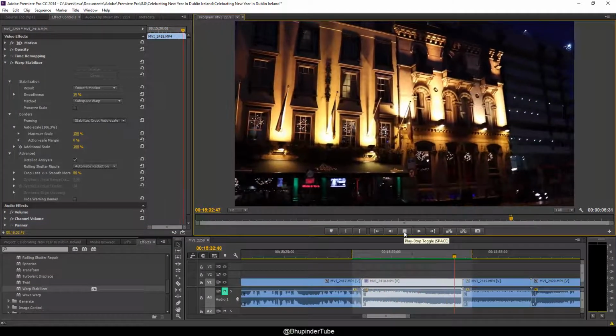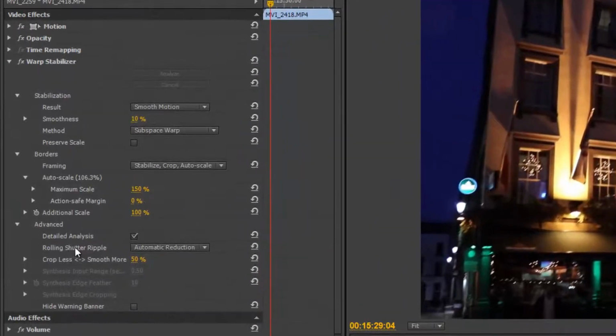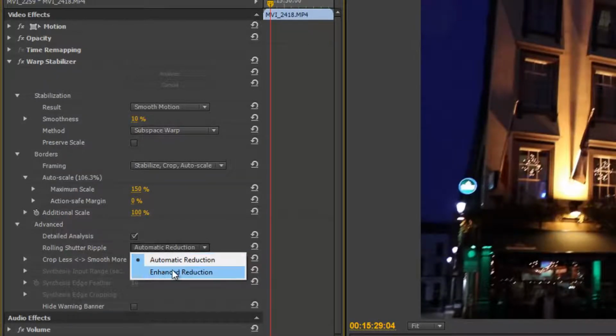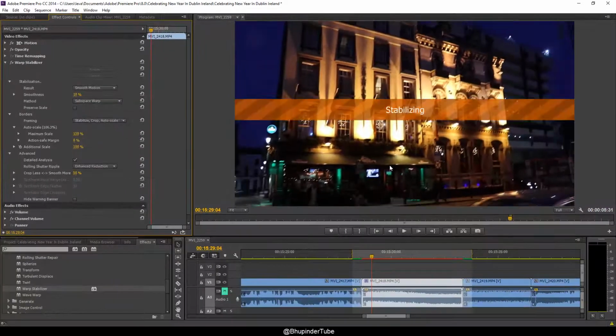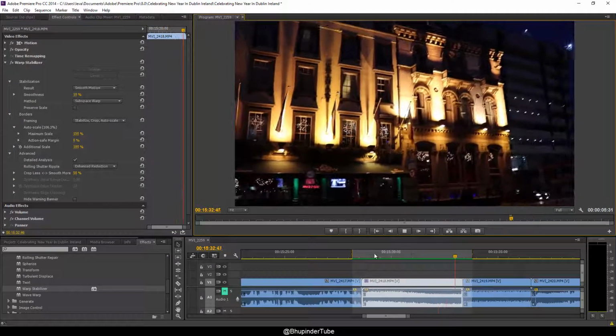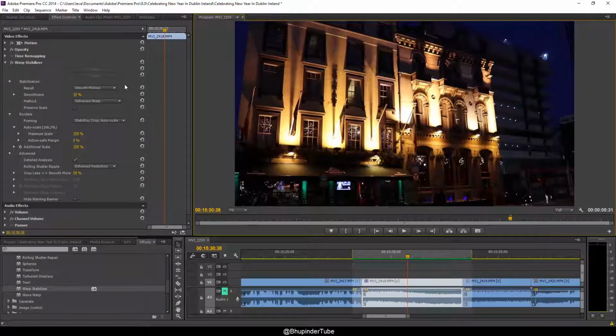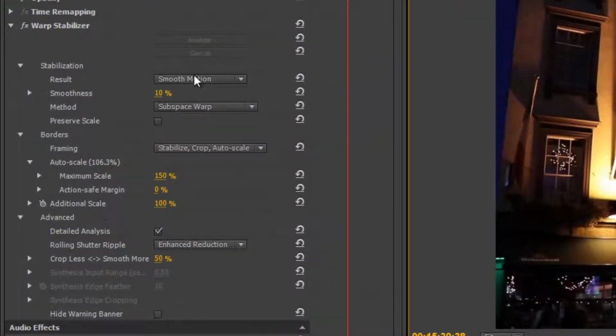it looks more stabilized. And the last thing you could do to stabilize this video is rolling shutter ripple. By default it is automatic reduction, but if you go to enhance reduction, it will try to stabilize it even further. So here is what we got, how much we have stabilized it. As you can see, we have applied various options. Obviously you can play around with these options to help your video stabilize more.